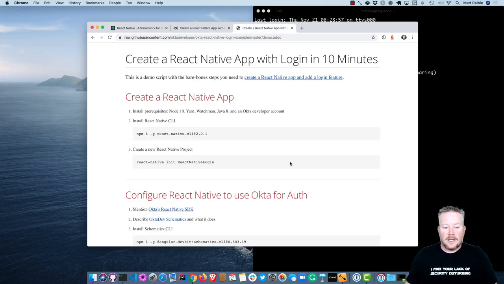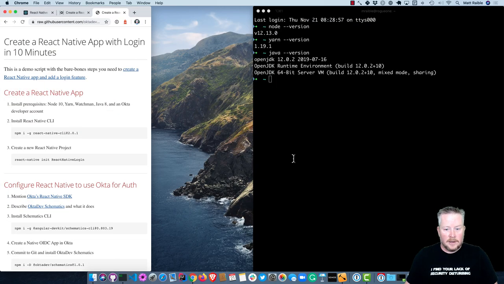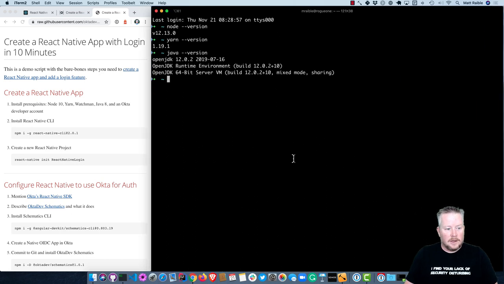I have a GitHub repo that's associated with the blog post and a number of steps. So I've just taken the blog post and condensed it down into the bare minimum steps we'll need to do this. So I'm going to put that on the left here and we'll keep this on the right. And I already have React Native CLI installed. So you can see that by doing react-native --version.